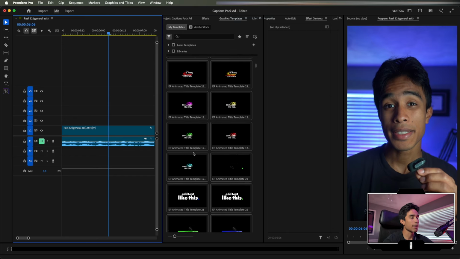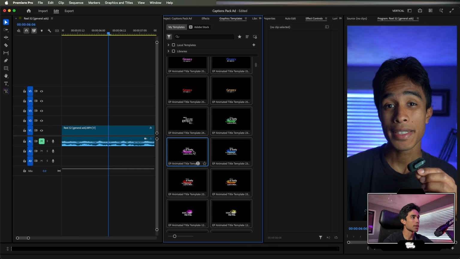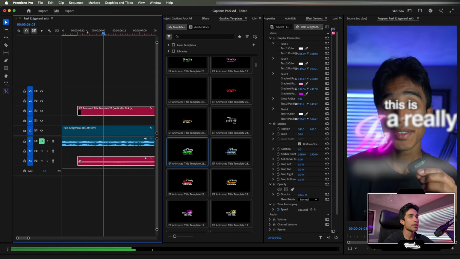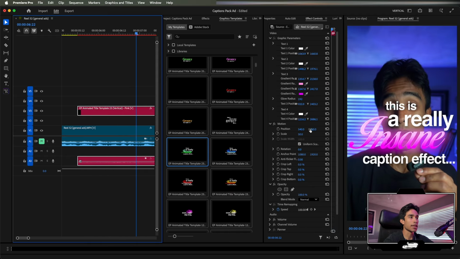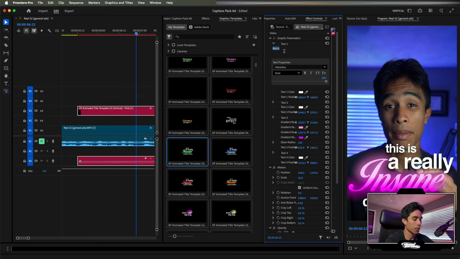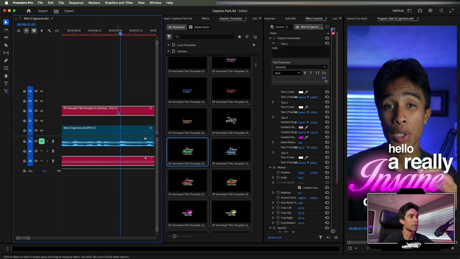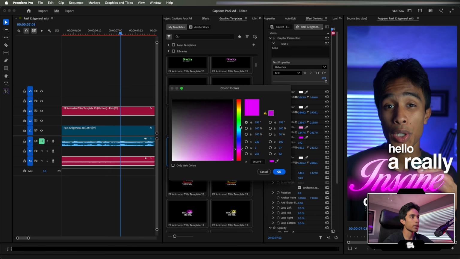There's over 100 templates in here. It's pretty crazy. You can just drag and drop any one of these captions that you like, just like this. And then instantly you can have a bunch of crazy animated captions that are pre-animated, and you can change this text to, you know, whatever you want. We'll type that, and then you can change it to whatever you want. You can even change the colors as well. There's so many controls in here.